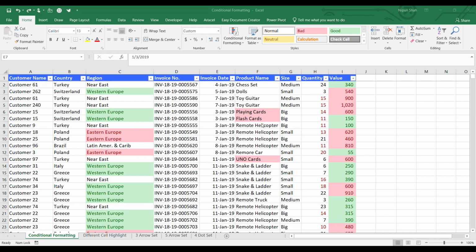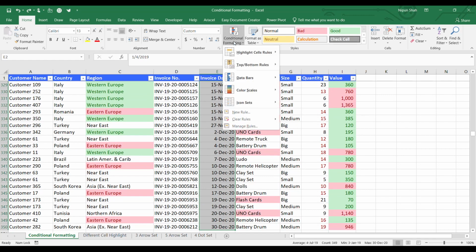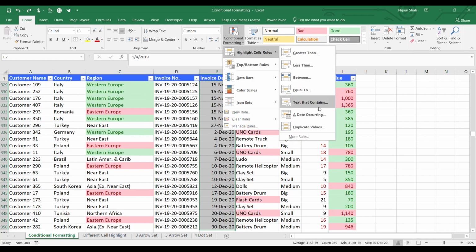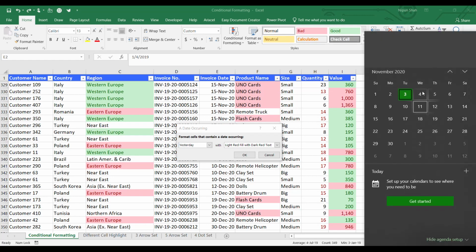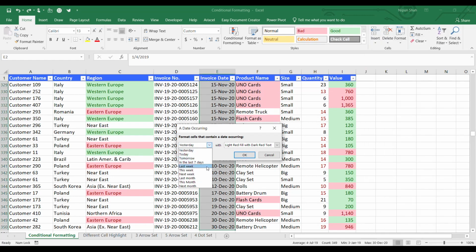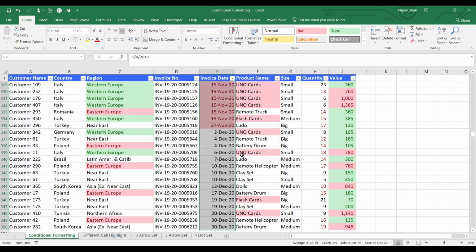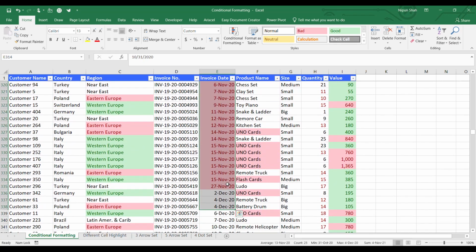Guys, now I will show you some predefined formats for date fields. For that, let me select the dates, go to conditional formatting, highlight cell rules and a date occurring. Here I have so many options, yesterday, today, tomorrow, last 7 days, week, month and a lot more. For example, today I am sitting in the month of November of 2020. So if I go here and select this month, okay, all my cells for this month are highlighted.